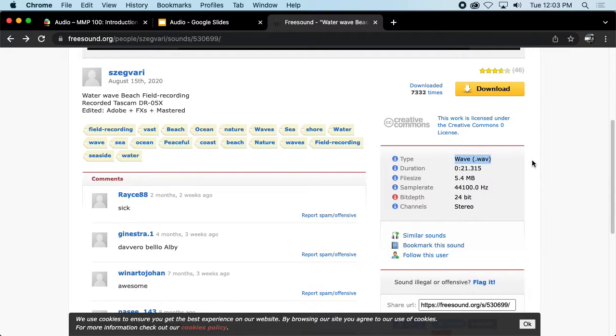So it tells me the type. Wave is good. That means it's high quality. And even if I'm going to make an MP3 later, starting with a higher quality file is good because I can make a lower quality file later. If I start with a low quality file, I can't turn it into a high quality file.